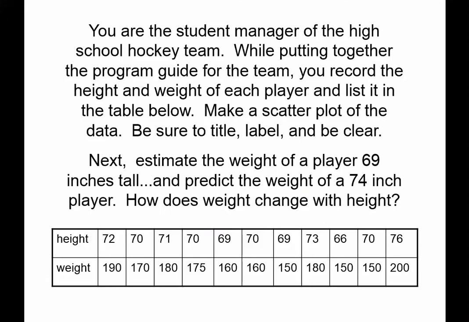What you're going to do right now is create your own scatter plot. Don't do anything yet, let me just walk you through this. It says you are the student manager of the high school hockey team. While putting together the program guide for the team, you record the height and weight of each player and list it in the table below. You're going to make a scatter plot of the data. Be sure to title, label, and be clear.